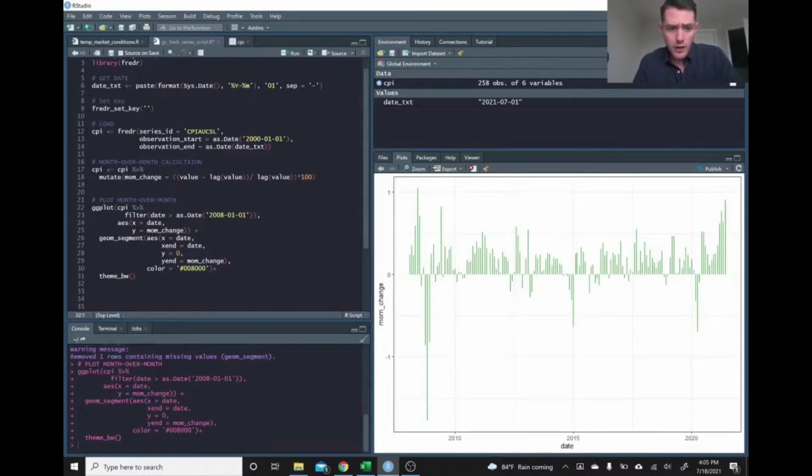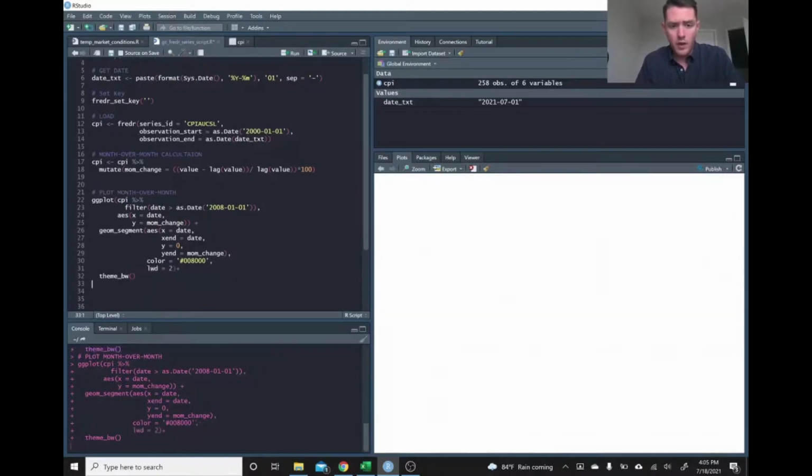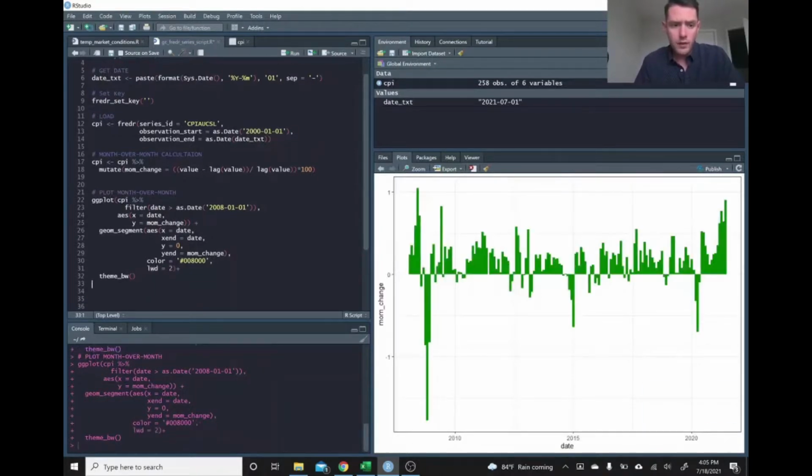And then if you want to, you can make these segments a little bit wider. I don't really like that. Let's keep it at 1. And you can see this is our current position now, current month-over-month CPI change. And you can see it's all the way back to 2008 until we get that again. So not great, right? Costs are rising.